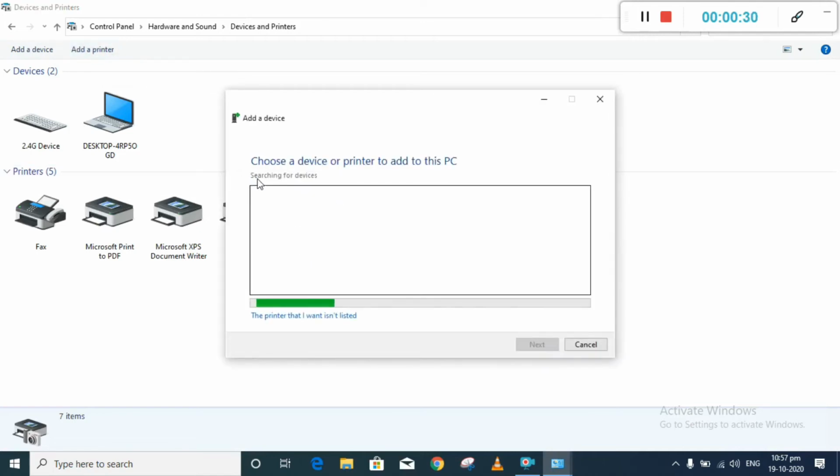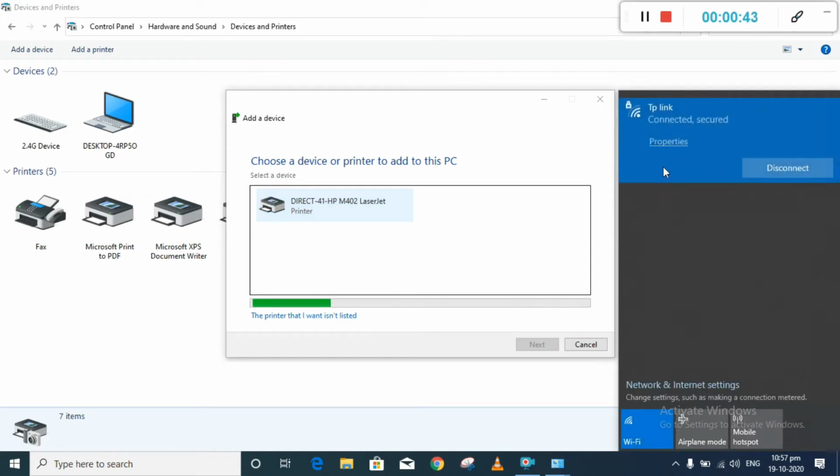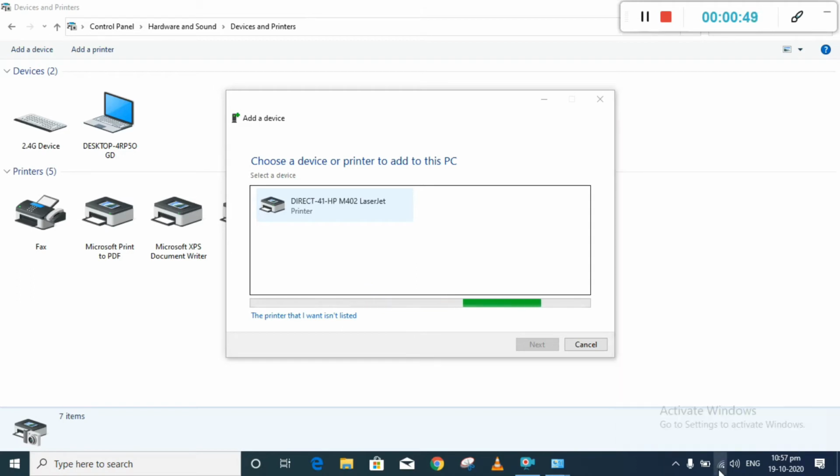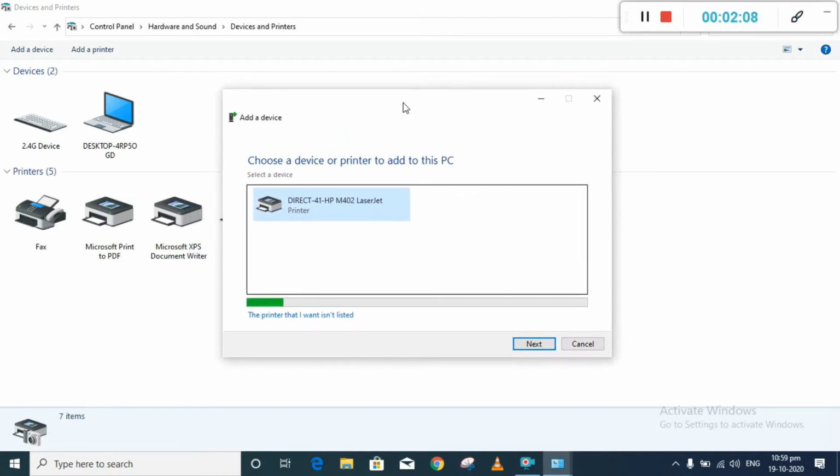So we need to wait here for some time. The window will automatically show printers that are available on the network that you are connected to. Let me confirm my network. Okay, we need to wait here for some time. If your printer comes here, then it's good. If not, then we'll move on to the second step.